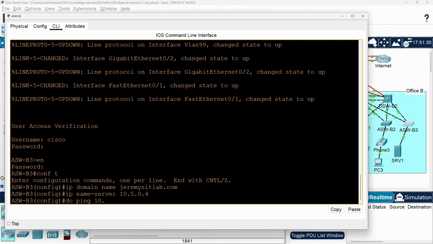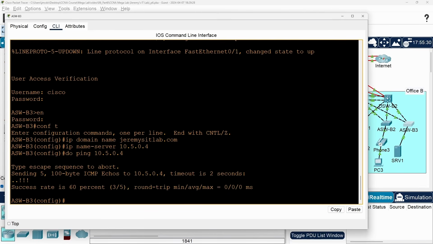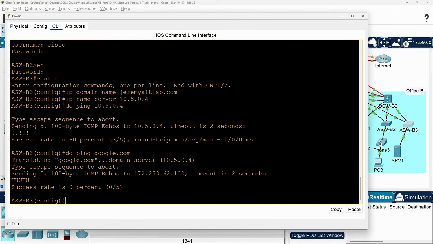And just to test that DNS works on these devices, first let's ping server 1 from here on A-switch B3. Do ping 10.5.0.4. Okay, the ping works, and now let's try do ping google.com. Once again, the ping itself doesn't work, but DNS was able to translate the name into an IP address.